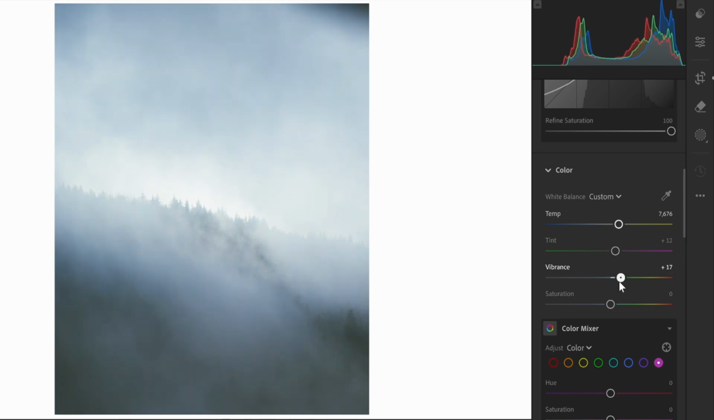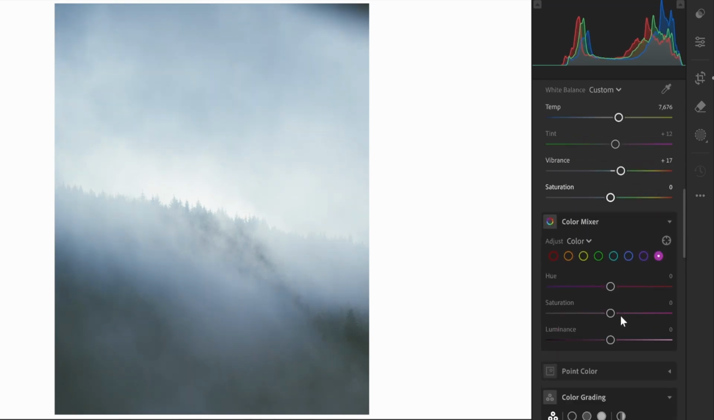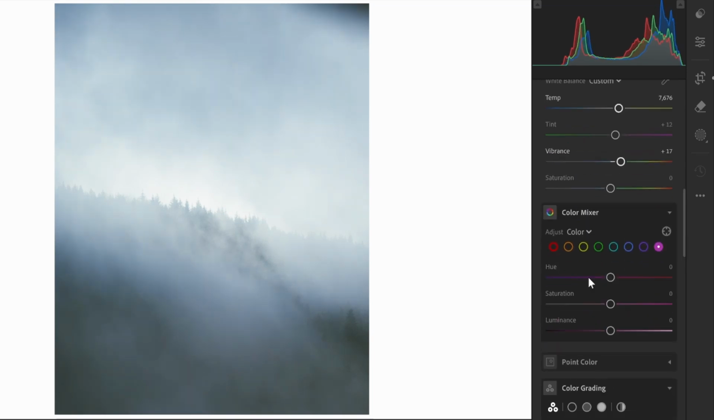Add some vibrance into the image so we can see the colors a little bit better, and we can take away from those in the HSL. There's not going to be much. It's just going to be mostly just blue, I think, in this image, but we'll just go through and check. Probably just cyan and blue.